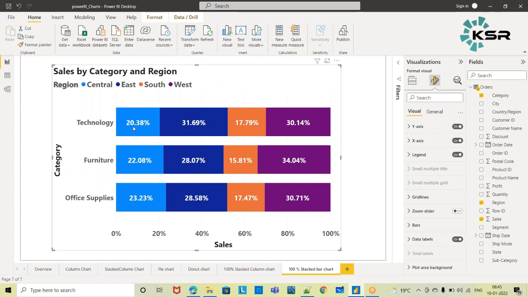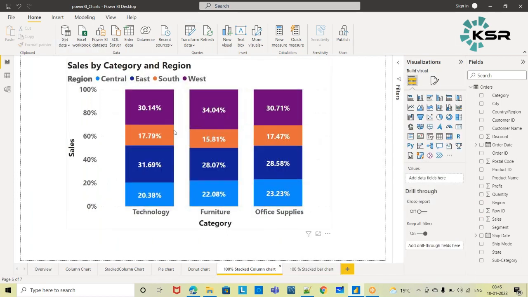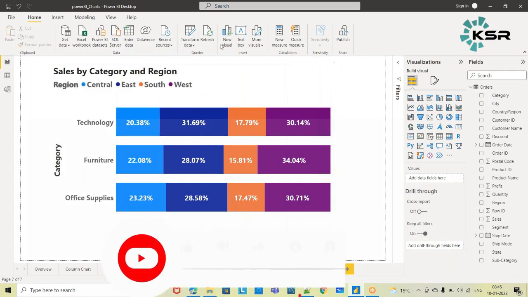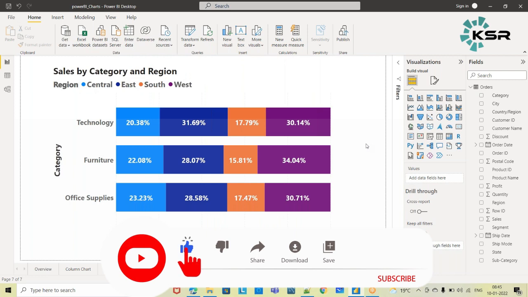So now I can see within the technology what is the percentage of sales happening with respect to central region, east region, south region and west region, and similarly for other categories like furniture and office supplies. The only difference between these two is the orientation part. So this is the 100% stacked column chart, and this is the 100% stacked bar chart. So based on the scenario, like when you have more categorical values, right, you can go with this 100% stacked bar chart.